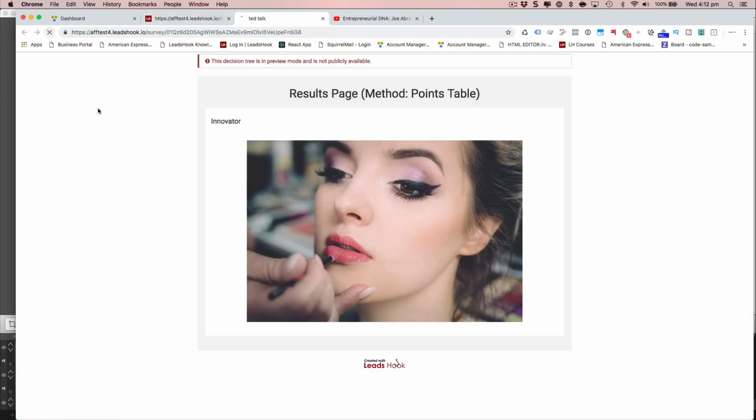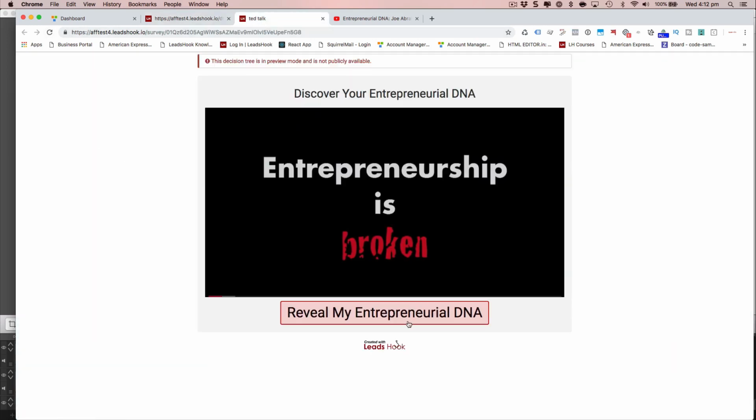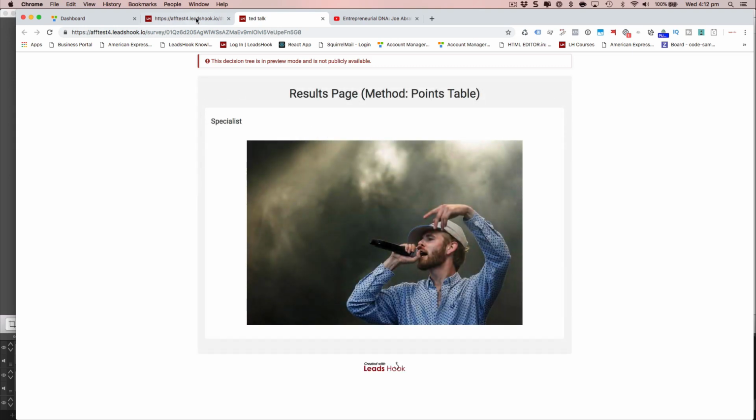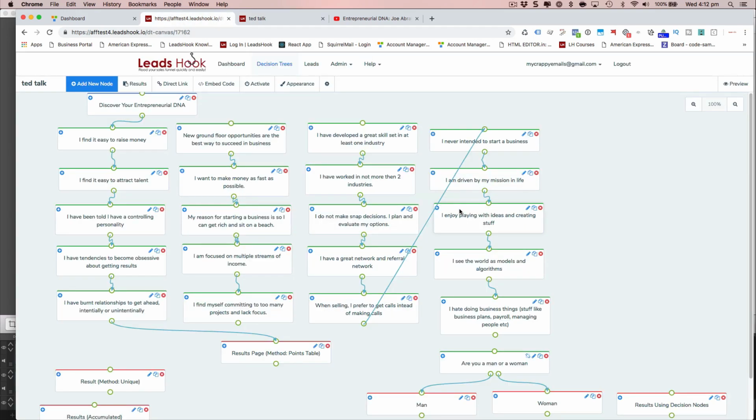Once again, come here, refresh. Yes, yes, yes, and I guess I can just go yes all the way, it doesn't matter, and it's going to be specialist. Right, so that shows you how the points table works. Points table, you can use where you want to advise people as to their capability, capacity, or competence up to a certain number of points.